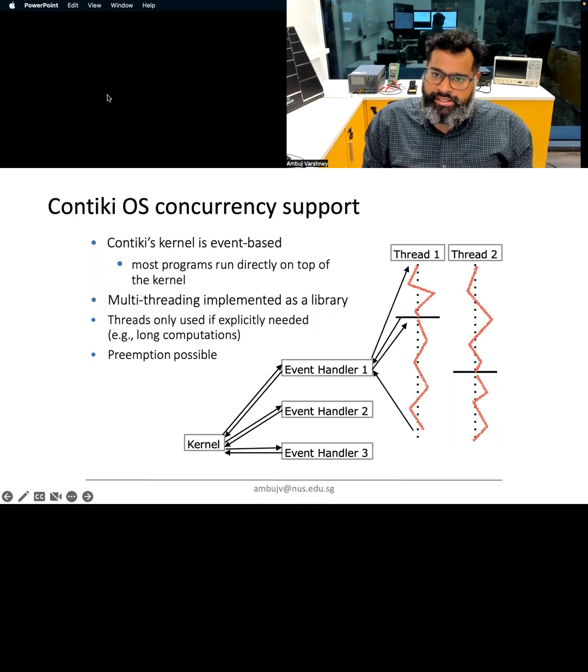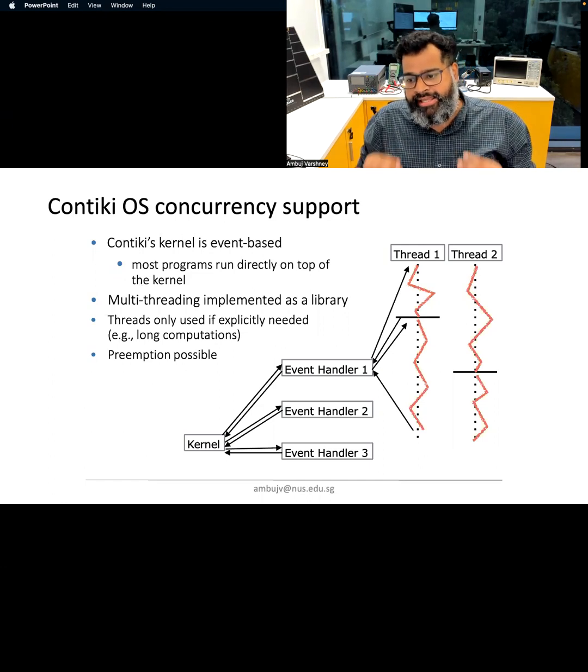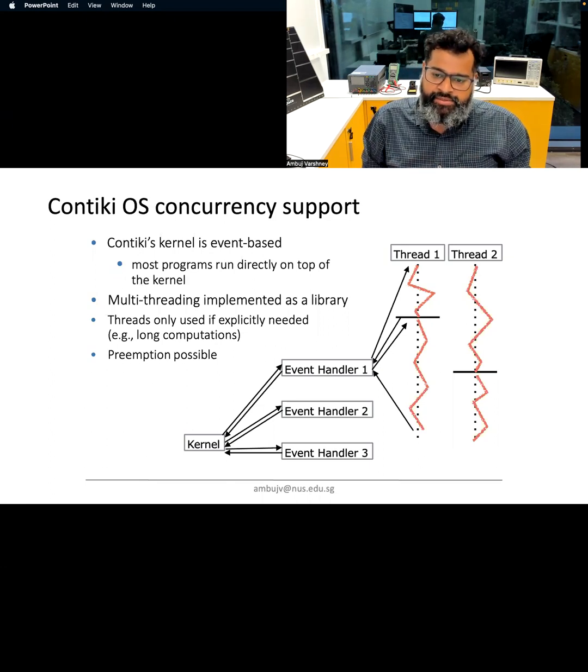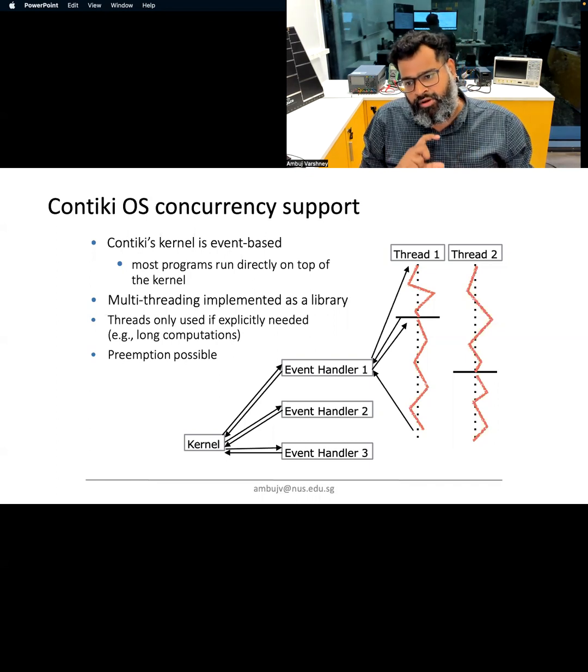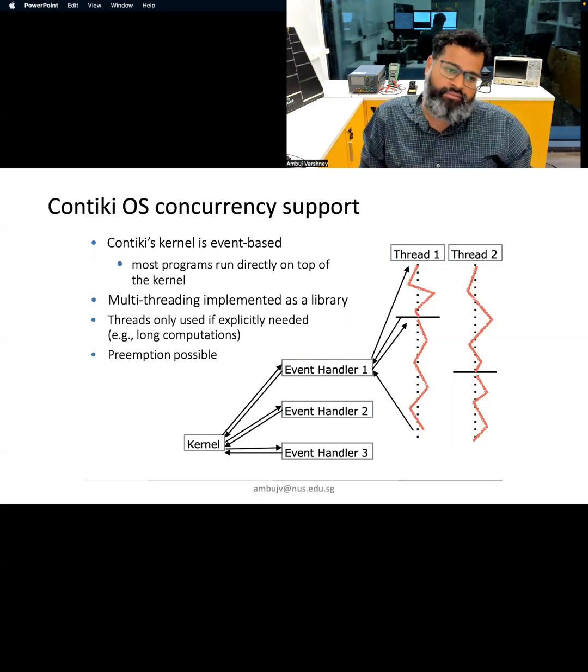So what programming model does Contiki OS support? Contiki OS implements a hybrid programming model. It has an event-based kernel, and most programs run directly on top of the kernel. Multi-threading is implemented as an external library called protothreads that can be called from the event handler. These threads are typically only required when you want to perform long computation. Furthermore, Contiki also supports preemption. That means you can switch between the threads. These design choices, having this hybrid programming model, allow Contiki OS to support threading while consuming as little memory as possible, which is important for IoT devices.